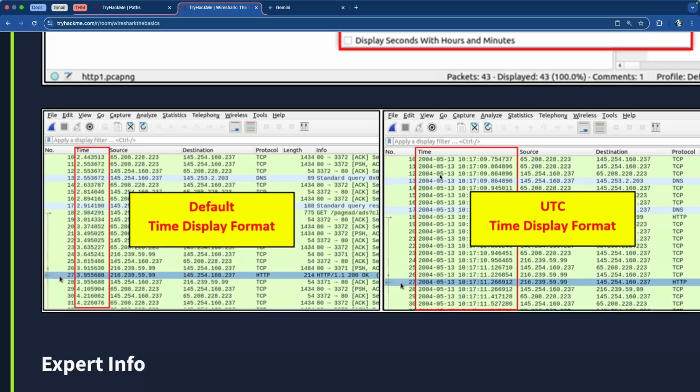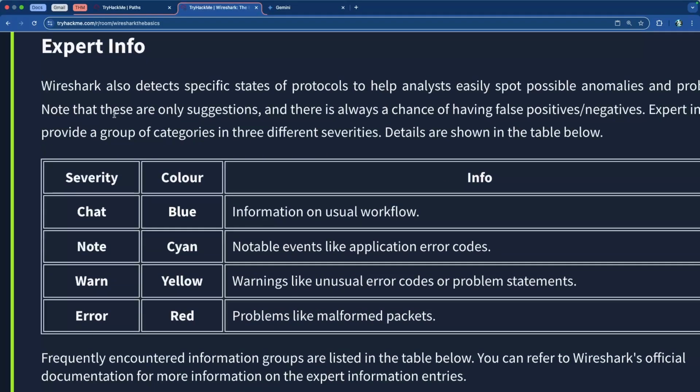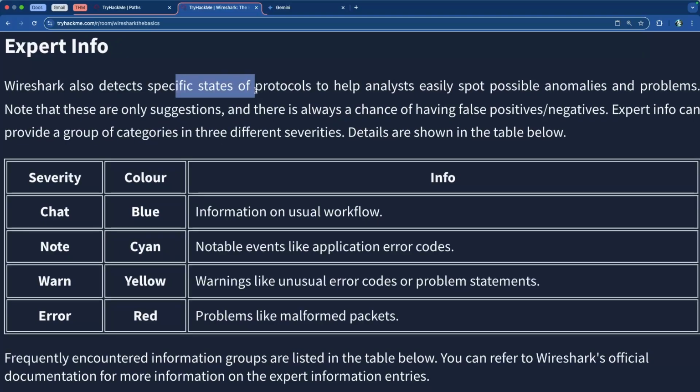But if you actually want the exact on-the-dot time, you can just change it to UTC time display and it'll give you that. Expert info. This is very useful here. So Wireshark detects specific states of protocols to help analysts easily spot possible anomalies and problems. These are only suggestions. There's always a chance of having false positives or false negatives.